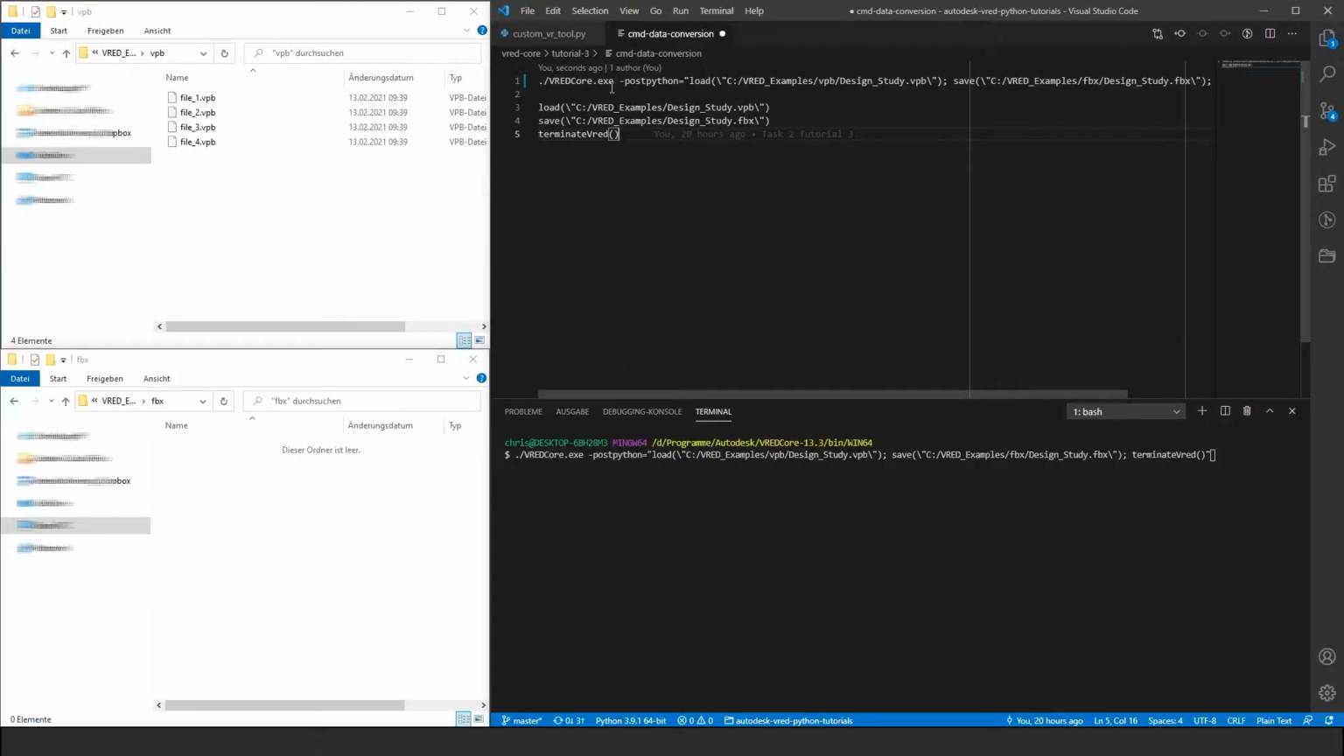Let's give you a few simple examples what you can achieve with VRED Core and some Python scripting. VRED Core is a great tool to perform automatic data translation. That means loading a file in one format and exporting the file in another format. This is very easy, because you just have to load a file with a certain file format and save it with a different name. All the hard work is handled by VRED Core. After the file is saved, you can close the software with the terminate VRED command and you are finished.